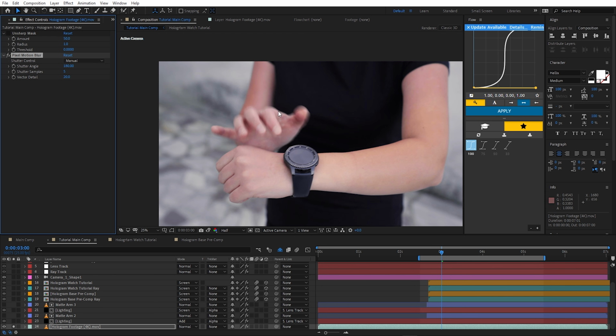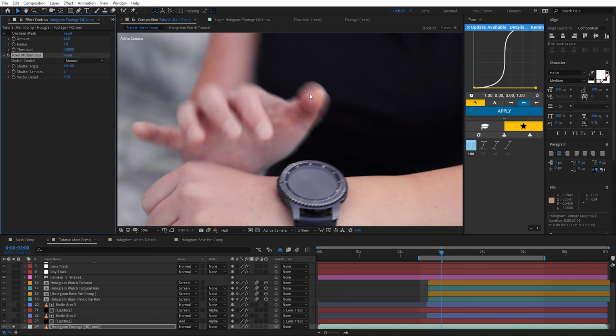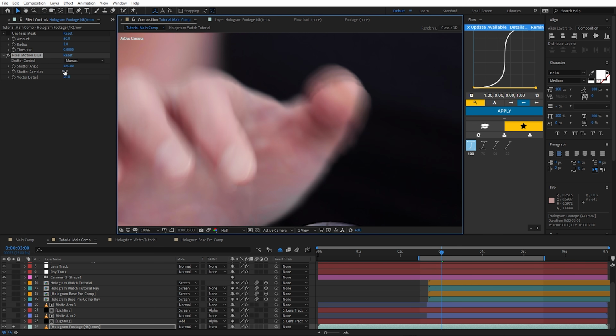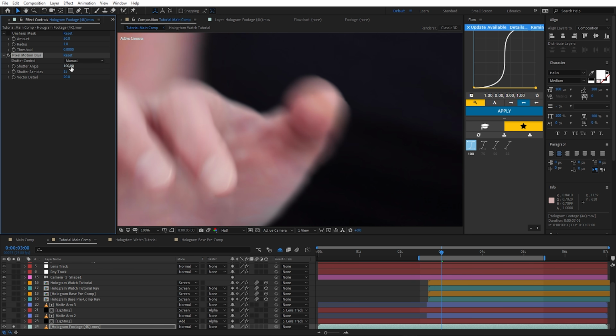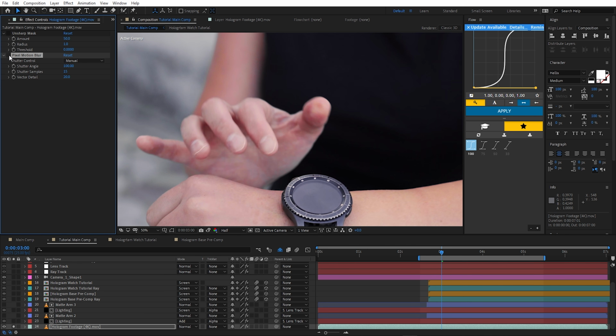It just calculates the movement within the scene. But there are some artifacts here that can be seen, and that can be easily fixed by increasing the shutter samples. So we'll do like 15. We can maybe even just tone it down a bit to, I don't know, a shutter angle of 100. So before, after. Before, after.